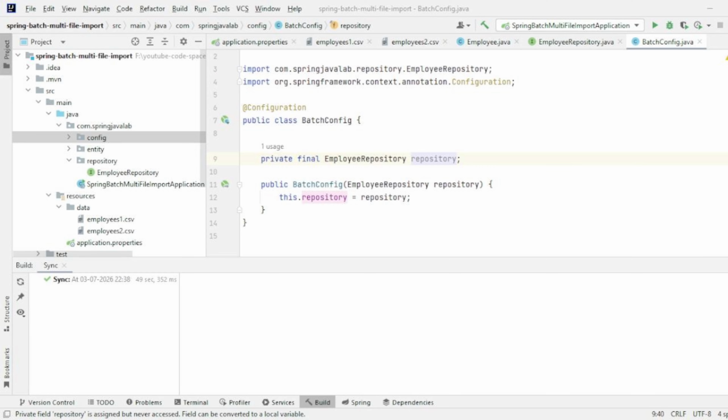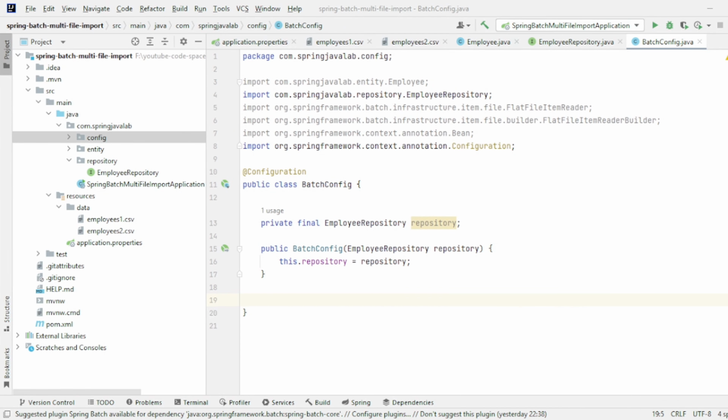Now, let's build the components. To read multiple files, Spring Batch uses a two-layer reading architecture. We need a Delegate reader to parse lines within a single file, and a MultiResource reader to loop through the files themselves. Let's write the Delegate reader first.